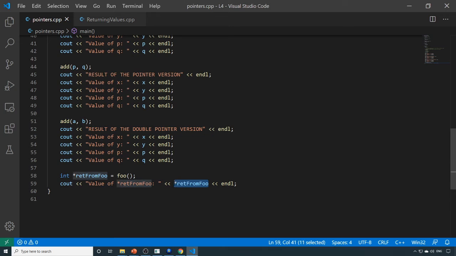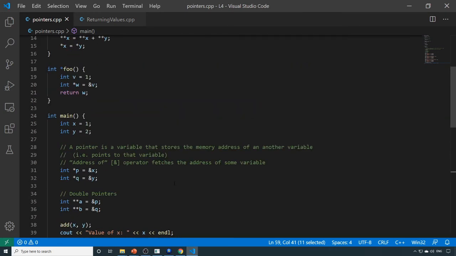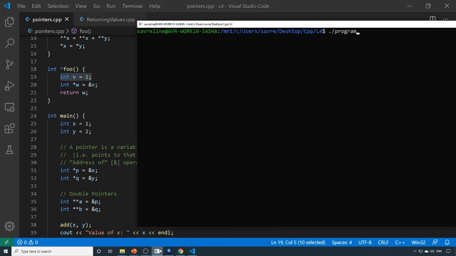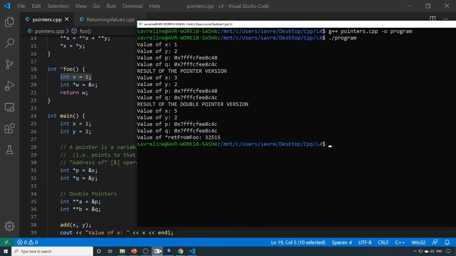We might expect that that would be 1, because if we trace all of this back, that pointer would point to this integer here, which is 1. So let's try that out. And we don't get 1. We get some garbage value.